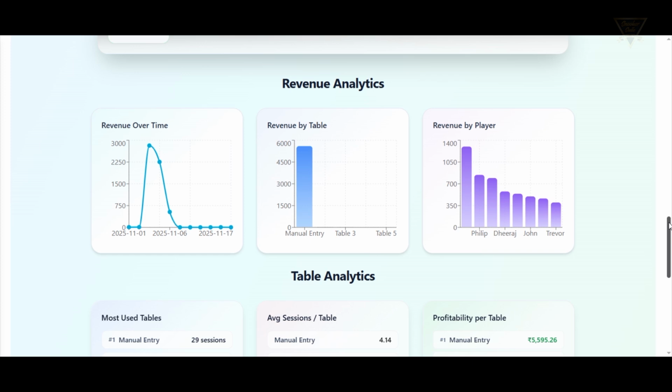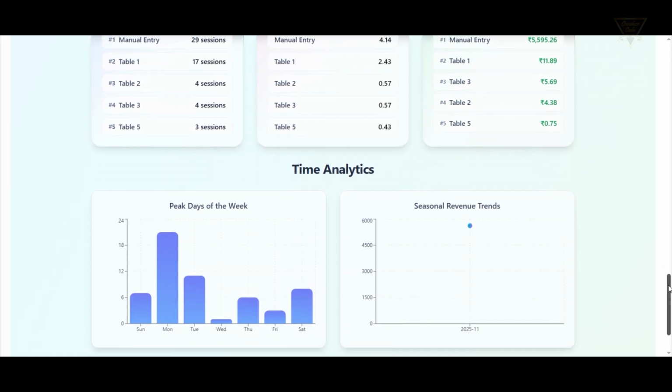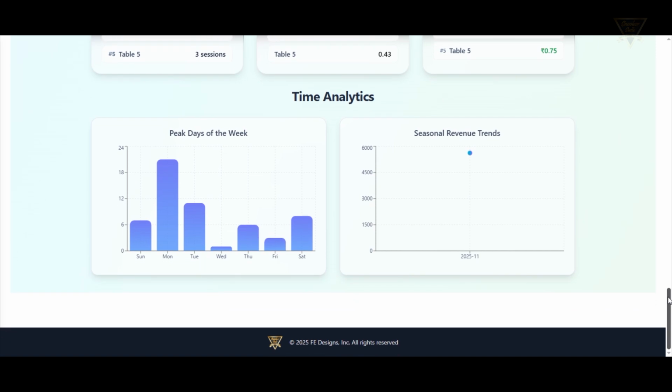Table analytics. This section focuses entirely on table performance. Most used tables, average session per table, profitability per table. Time analytics. Lastly, Snooker Suite analyzes when your club is most active. It shows you peak days of the week and seasonal revenue trends. This helps you plan staffing, offers, events, and promotions with precision.